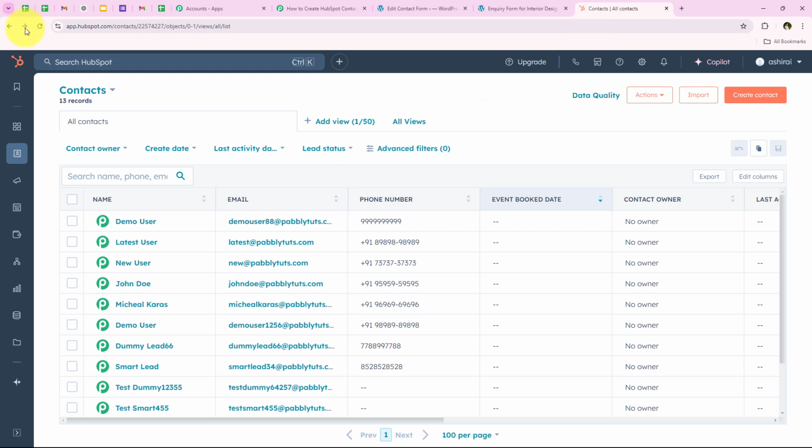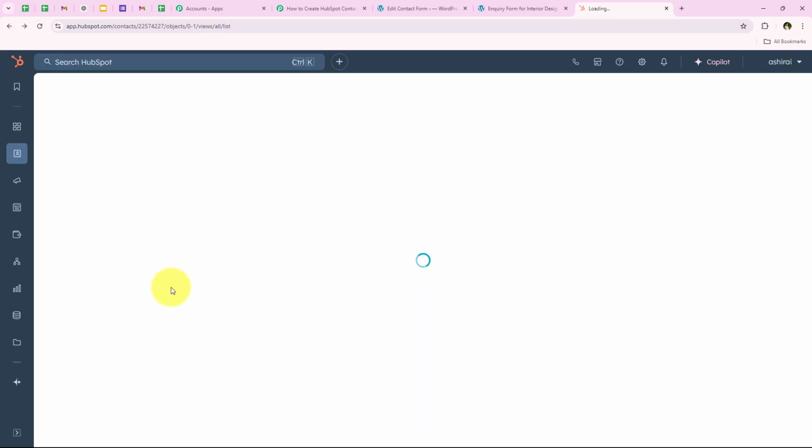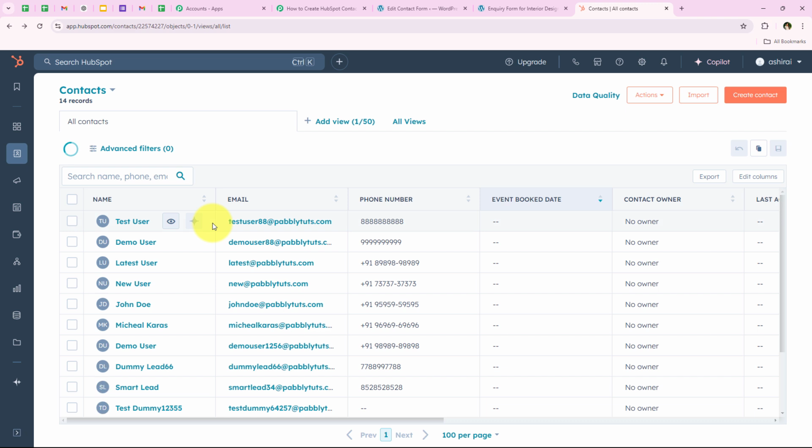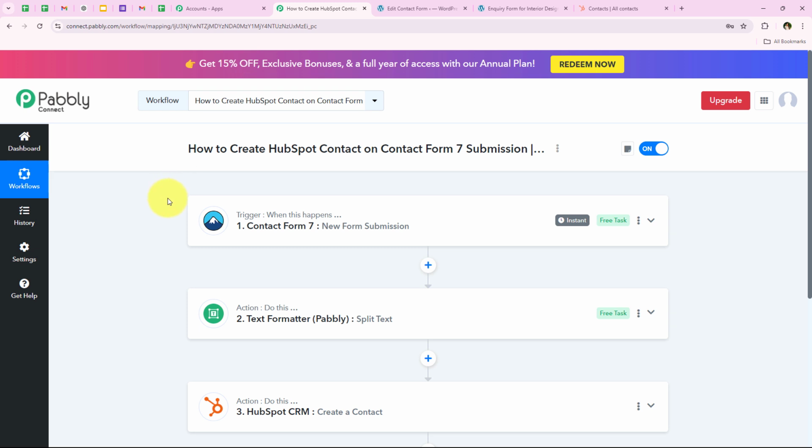So I'm going to open my HubSpot, and we're going to refresh this contacts page to check for the new contact created. And yes, you can see a new contact created, named Test User. You can see the same email address which we entered, and yes, over here I can see the same phone number. So yes, upon adding all of these details, we have successfully completed our workflow.